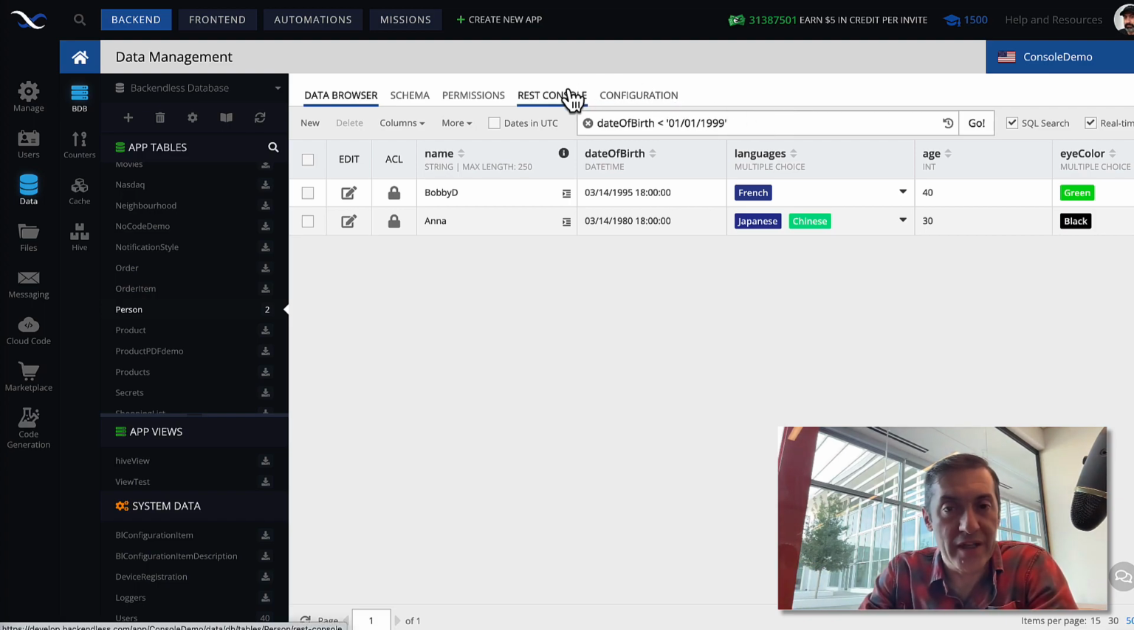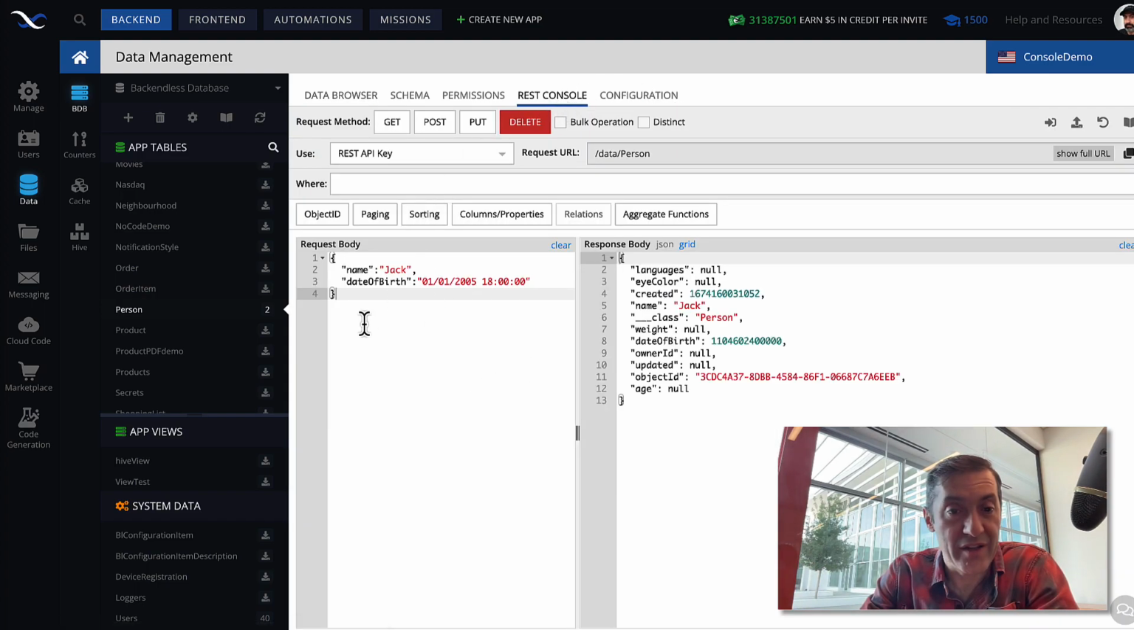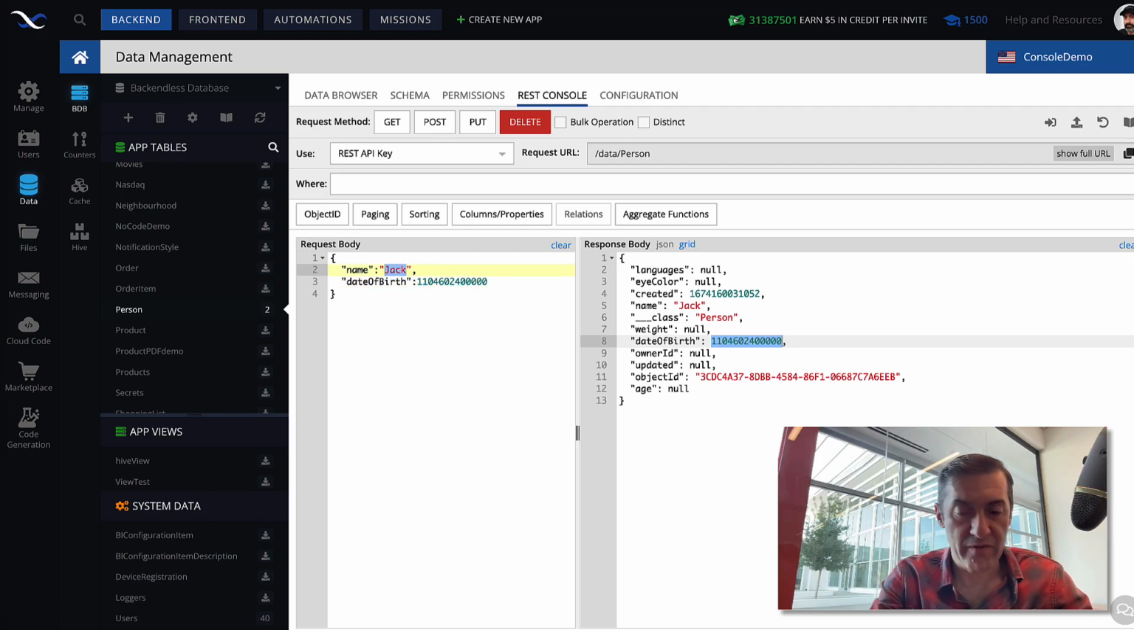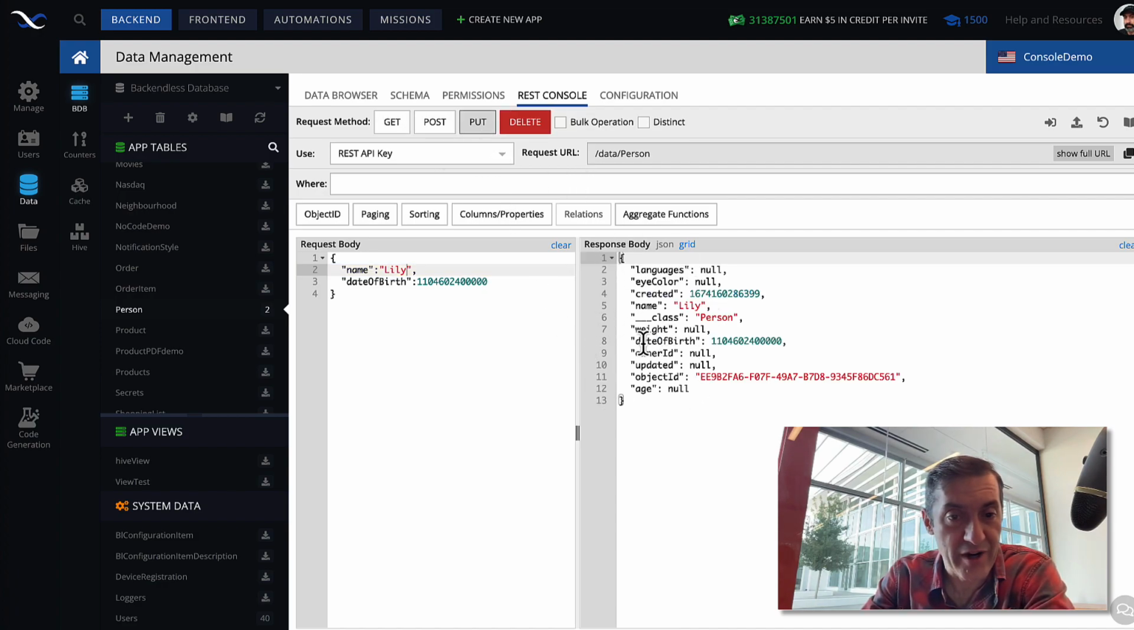Another thing that I wanted to point out is in the payload, whenever you send data to Backendless, instead of the string, you could actually use timestamps. So for instance, if we take the same value for date of birth and we put it in here, and save another person, for instance, Lily, and click put. So this record was saved, and again, this value was accepted.